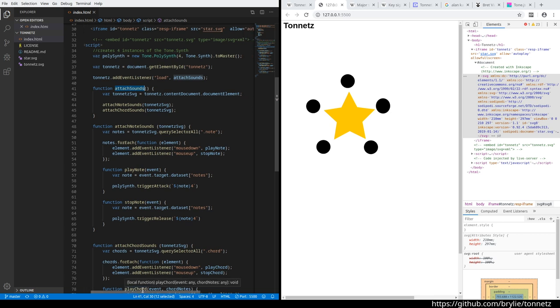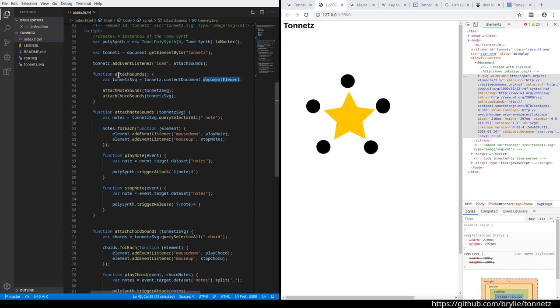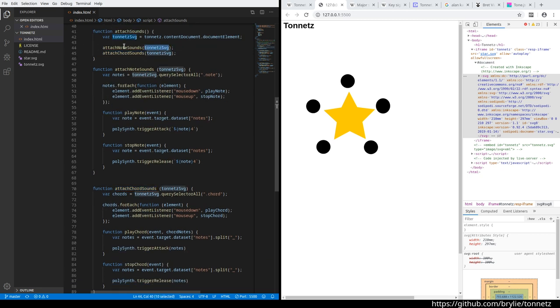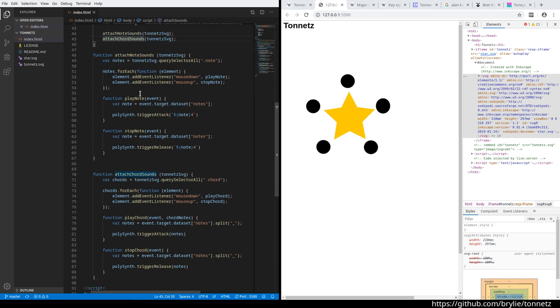Let me double check here. Yeah, we just basically get a reference within the iframe. So this gets a reference to the iframe, and this grabs the SVG inside of it. This took a while to figure out, esoteric stuff. But in any case, now we have a reference there, and I can pass it into other event handling functions. So I created separate functions for the notes and the chord sounds just to try to keep things a little bit organized.